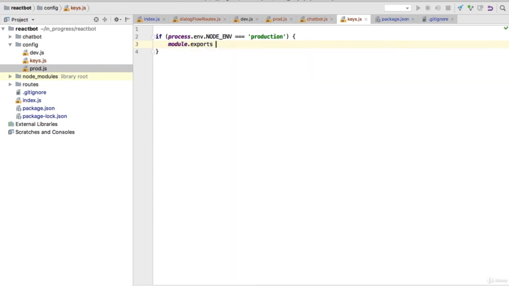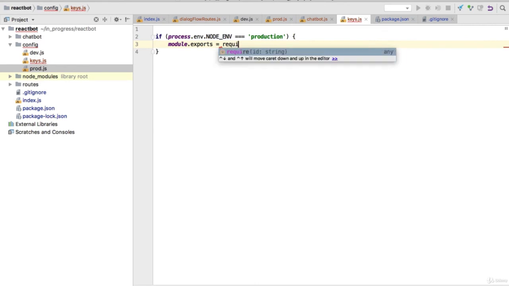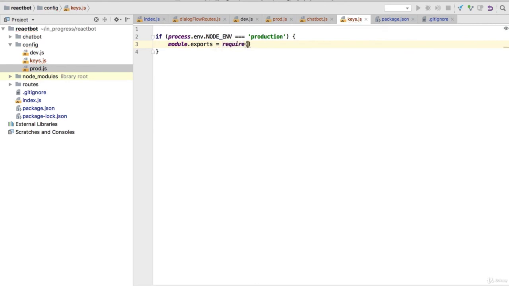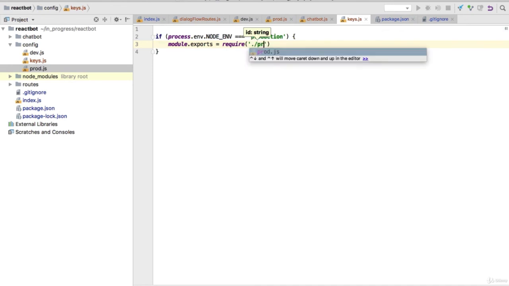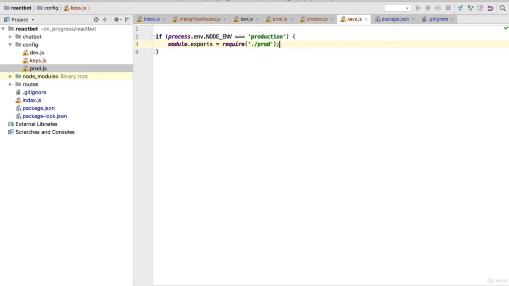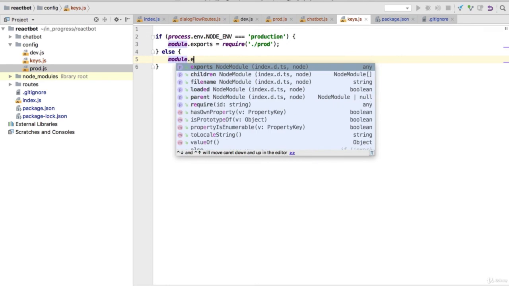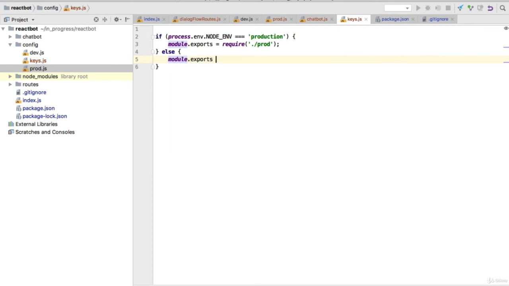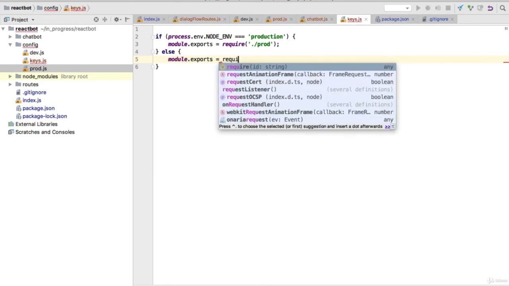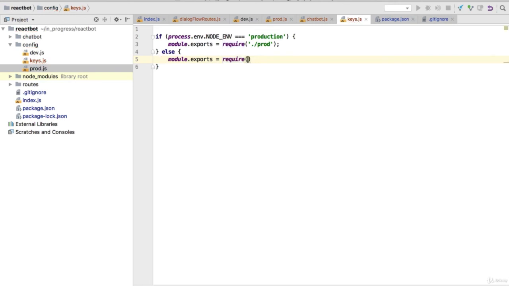Module.exports equals require prod. Else we are in development, therefore return the development keys. Module.exports is require dev. The right set of keys will be loaded based on the node environment variable. Cool.